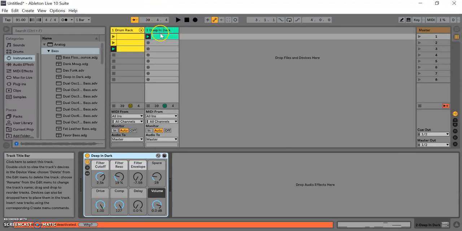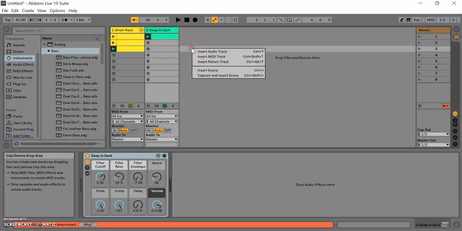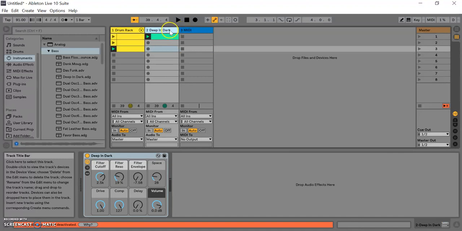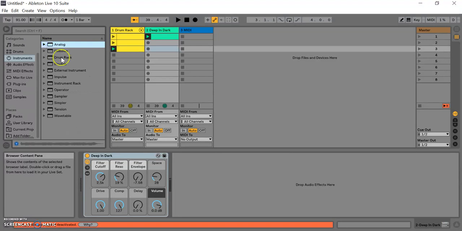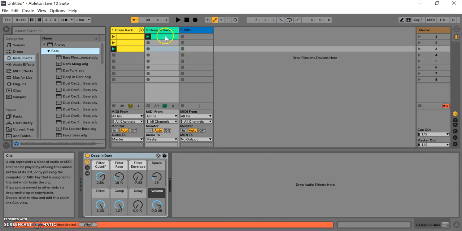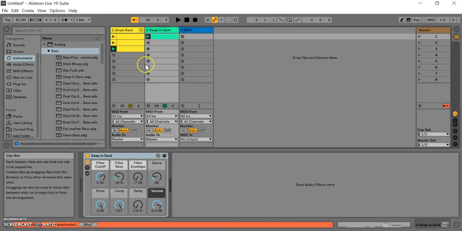So create your new MIDI track, right click and insert MIDI track. I've created one already and I've loaded a synthesizer onto it. The synth I'm using is under the Instruments Analog menu, and we're creating a bass line, so under Bass, and I'm using Deep in Dark. So I've dragged that into the virtual instrument area for the synthesizer, and I've created a MIDI clip.